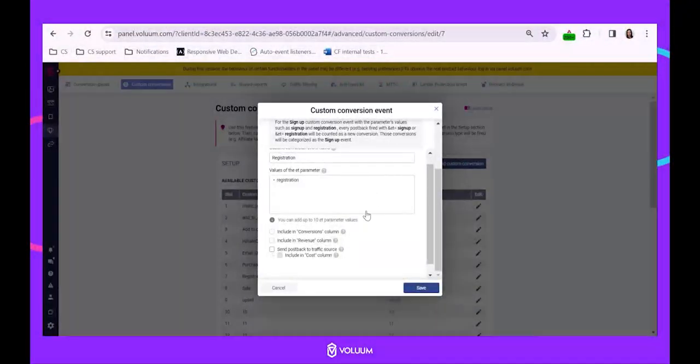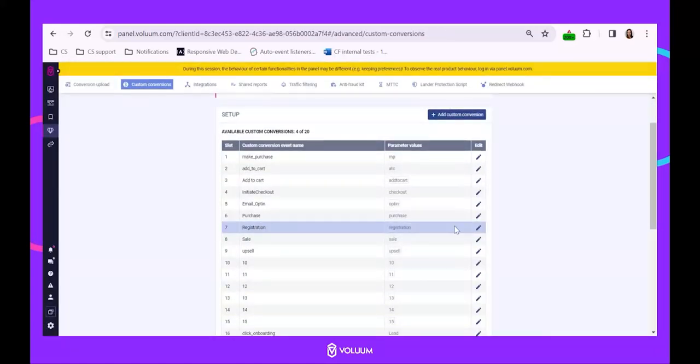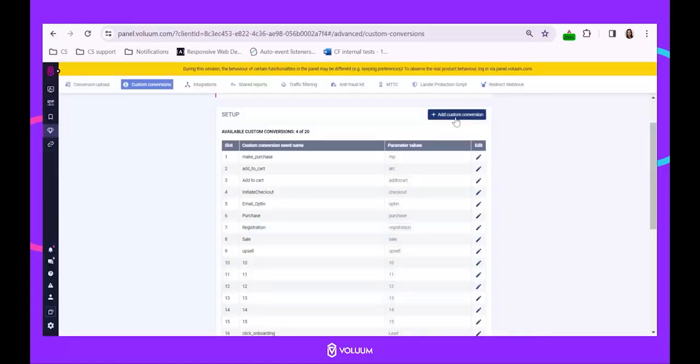Okay, let's say that registration is one of my conversions that I want to track as the main conversion. So I will tick both options here, and that I would also like to send information about the registration to my traffic source. So I will tick this as well and click Save. And my registration custom conversion is on my list. And if I would like to add first time deposit and the next deposit, I need to do the same thing. So I need to add a custom conversion.